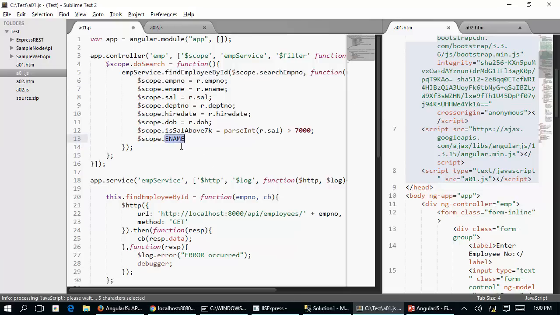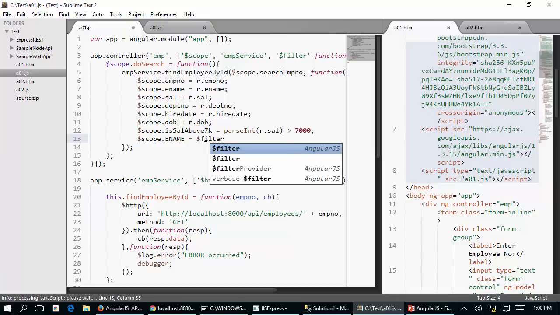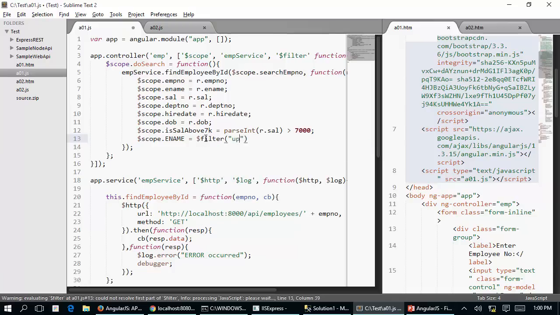It doesn't need to be like this, but I just wanted to make sure that it is clearly visible, like it is uppercase employee name. This could be just a variable like a. It doesn't matter whatever you provide here. So I just wanted to provide ename, and as I would like to use the filter right here, I can just say $filter, and which filter I would like to use. I would like to use uppercase.